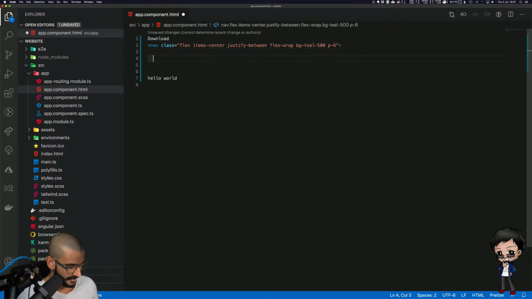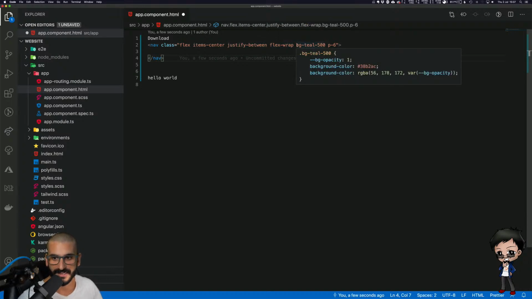So they've got the nav first. Let's have a look what this is. So I have got this VS Code plugin that allows me to hover and it tells you what it's doing. So we've got the nav's flex, then the items are aligned center and then justified between, and they've got flex wrap, and the background is teal, and it's got P, which will be a padding of 1.5, P6.